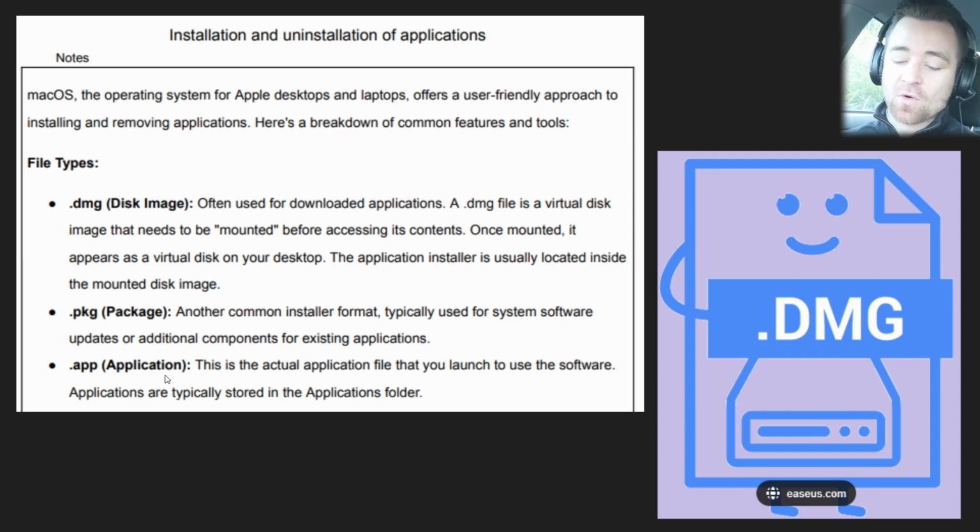And then we have an app, or an application. This is the actual application file that you do launch to use the software. The applications are typically stored in the applications folder. So you've got the download. If you're going to download an application, you'll download a DMG. But once that's kind of installed, you'll be opening the app. And then the package is the update kind of situation there, right? So understand the key difference between those three, and you'll be sweet.